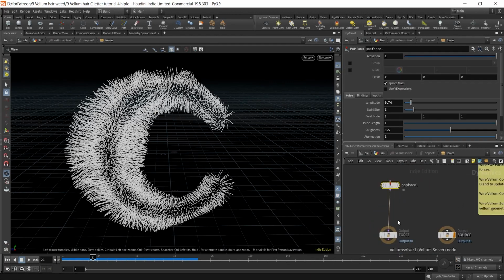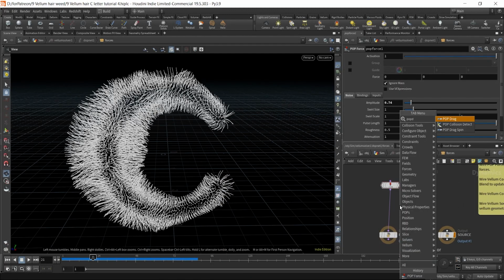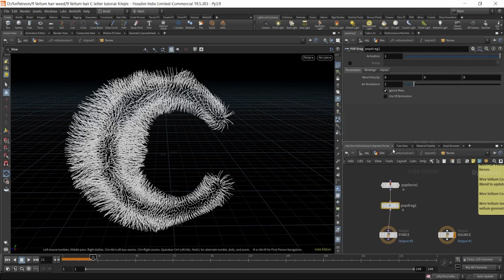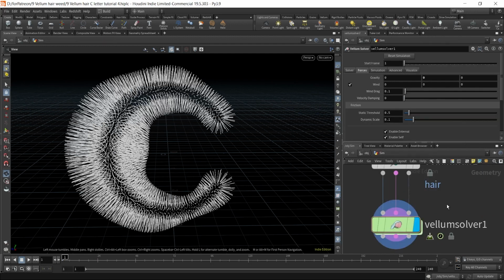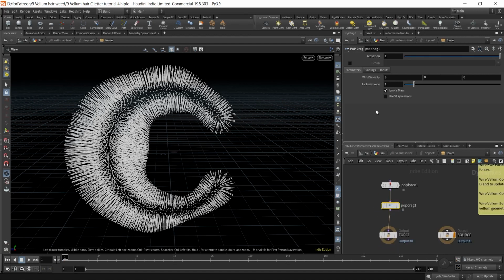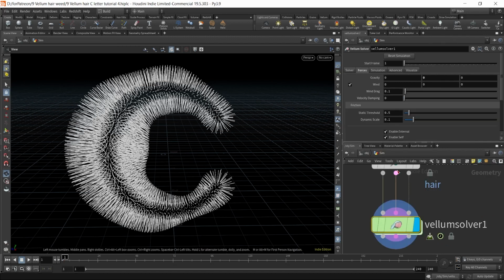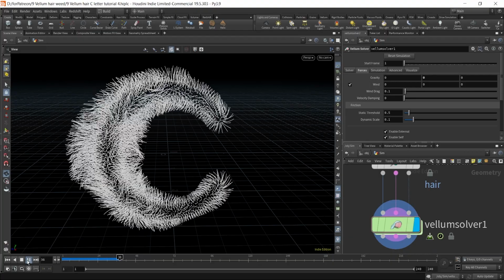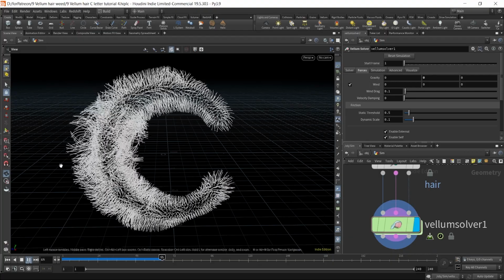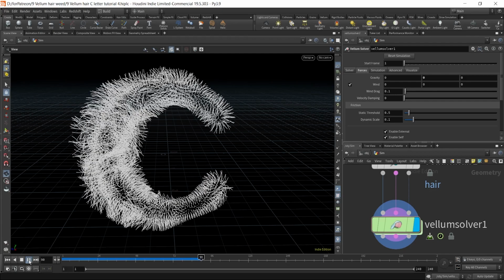So let's come to the Vellum solver, and we will use a pop drag. Here what this pop drag does is it decreases the force, or it basically increases the air resistance. You can see air resistance is 1, and it decreases the movement of the simulation because there is resistance of air in the simulation now. So let's run it, and now you can see that they are flowing better. They are flowing like it is seaweed or it is underwater, and that's the look that I was going after.